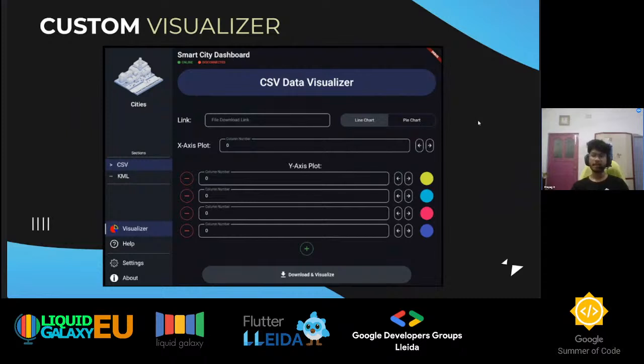Another feature of my app was the custom visualizer. There are many data which I have particularly chosen, so population data will be visible, water consumption data will be visible. But what if the user wants to visualize his own data? He has a download link of a particular data set and he needs to visualize that particular data only, which is not in my app.